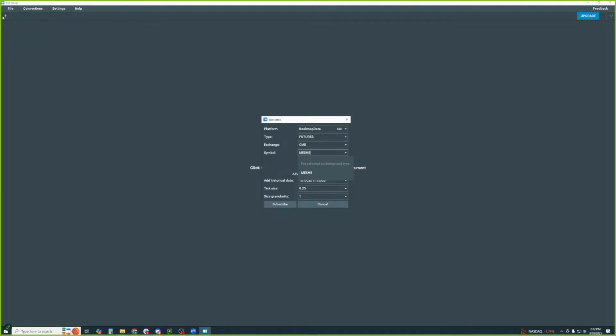Now we'll click on the plus tab, and to subscribe to the instrument, from the platform drop down we select Bookmap data. The type here, we'll select futures. The exchange, we'll select CME, and then we're going to type in ES for the S&P E-mini. We've just rolled over to the M contract, and it's 5 here, and you can see it in the drop down as well. ESM5, we can select it here, and then we can add historical data.